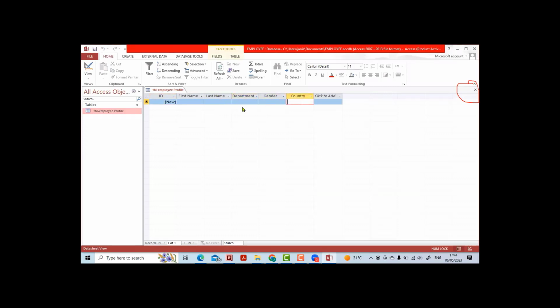Now what we need are the fields where we want a drop-down: department, gender, and country. To get this data from the drop-down, we need to create three different tables. One is country, another is gender, and the other is department. So let us create three tables from where we can get the data for the drop-down.